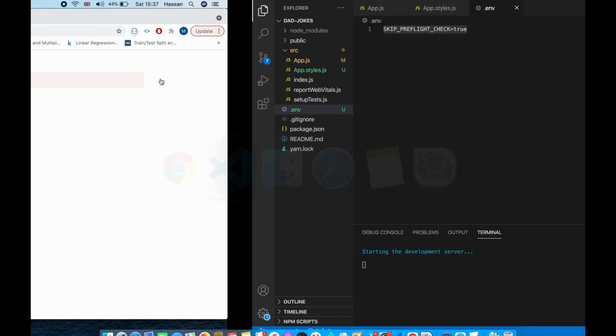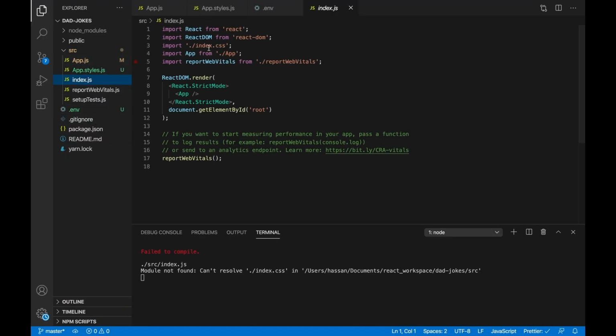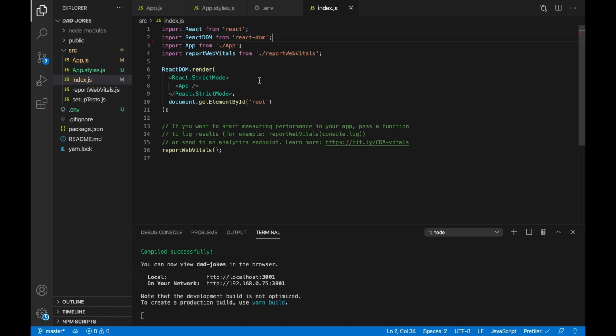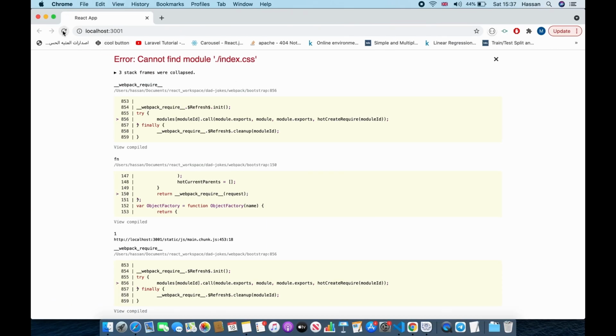So now we are loading this project using npm run start, npm start. Module not found. Okay, so we have to go to our source index file, and we need to remove this import because we have used it before and we have removed it. We have deleted the file. So now that should fix this issue. And if we reload, we are getting it to work.